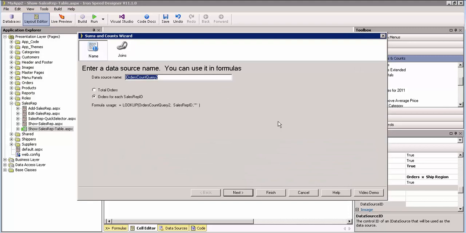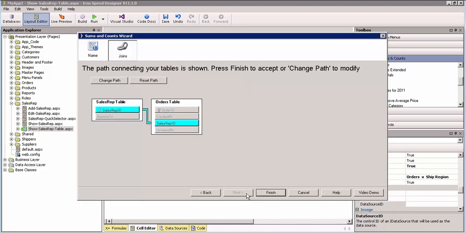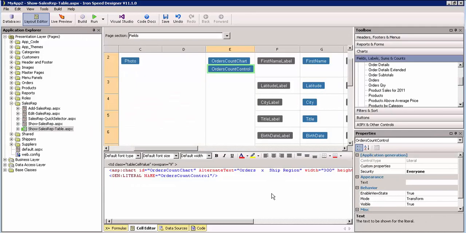and it's creating a data source name. Fine, and we'll accept it, and we'll hit next, and it correctly says, oh, sales rep ID in the sales rep table connects to orders table sales rep ID. Yes, it does, and I hit finish. So this that we see in our cell editor, this control that we just created, is going to display the total number of orders. What we need to do is just put a label to the left of that.